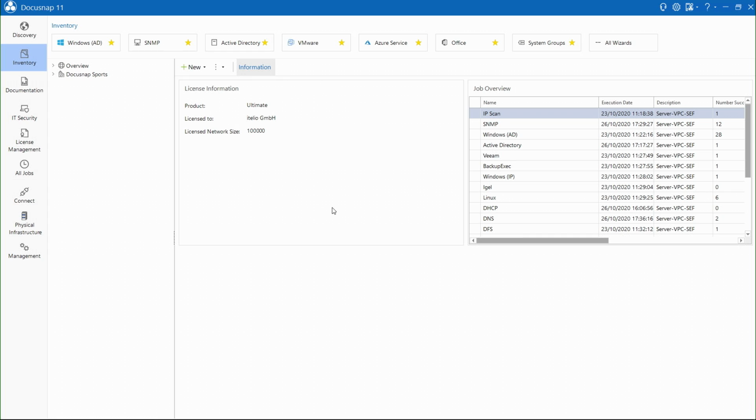Very detailed and technical information about the subject can be found in our knowledge base on our website, docusnap.com/support/knowledge base. And today I want to give you a brief overview of all these possibilities in Docusnap. Let's check it out. Here we are on the start screen of Docusnap. On the left-hand side, we find the different areas of Docusnap. Above here, the interactive ribbon bar, and here we have our Data Explorer.